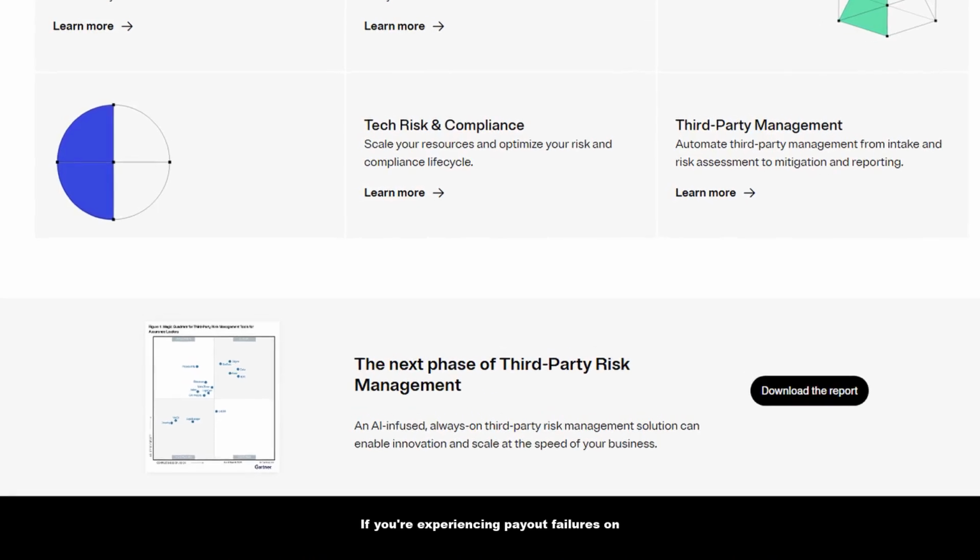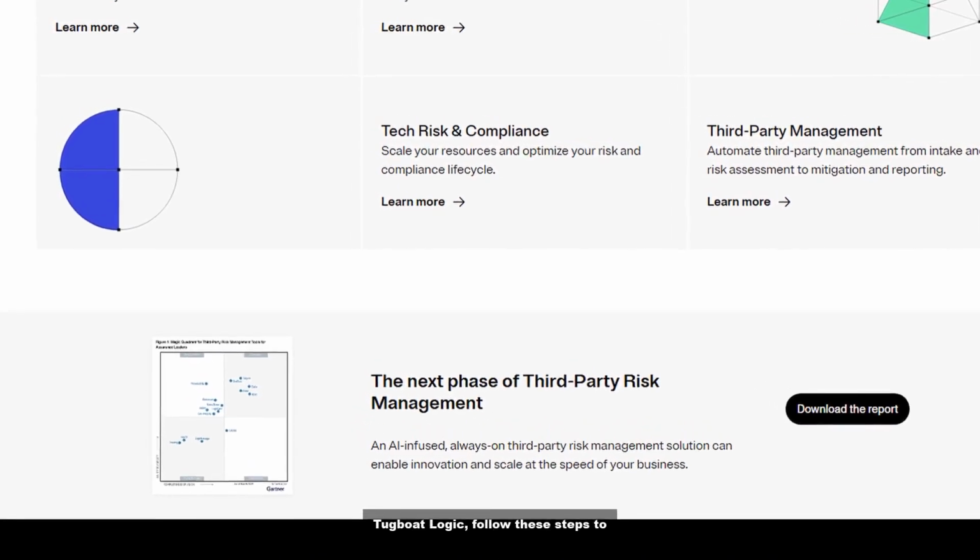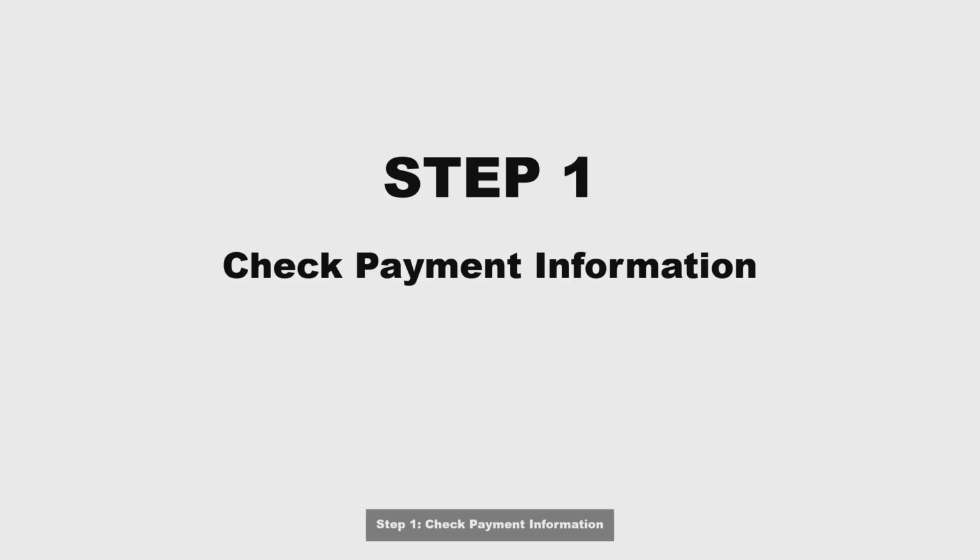If you're experiencing payout failures on Tugboat Logic, follow these steps to troubleshoot and resolve the issue efficiently. Step 1. Check payment information.